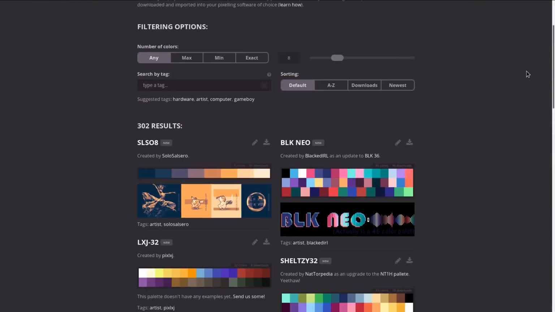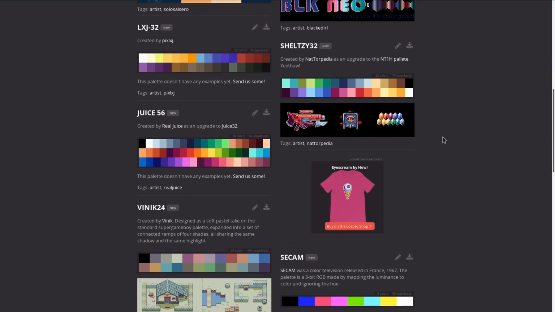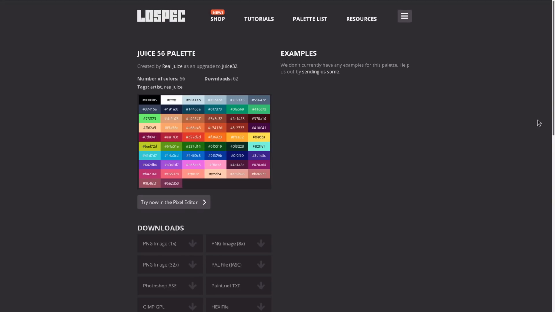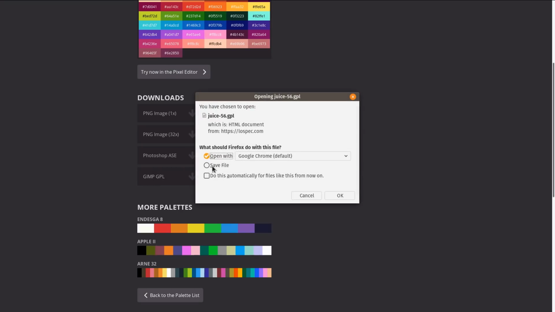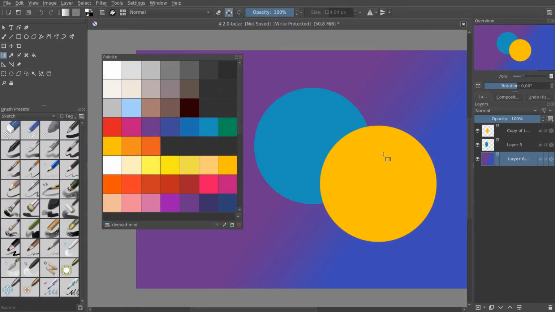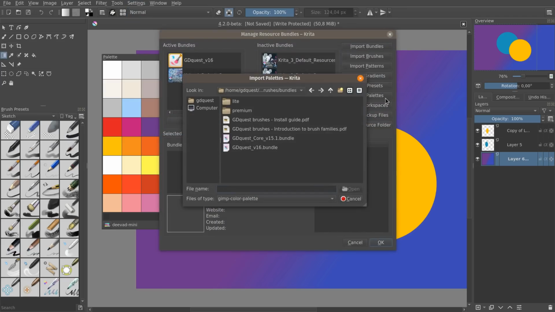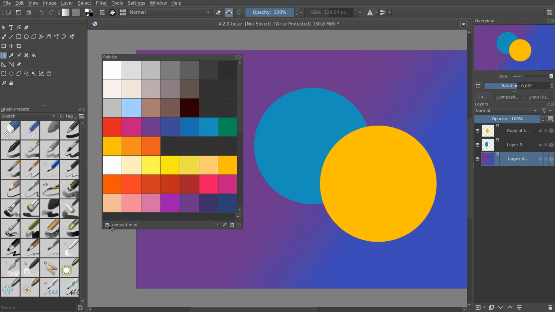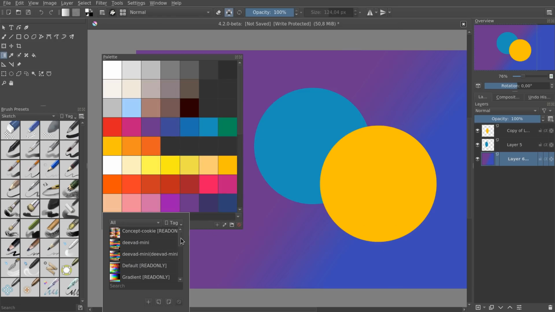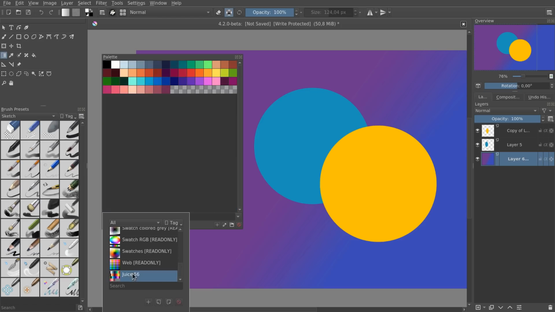Krita supports the GIMP palette format as well, so you can go to websites like Lospec if you're a pixel artist, select one of the color palettes and download it as a GIMP file. To import the palette, go to Settings, Manage Resources, Import Palettes, and navigate to your file. You use a GPL file for GIMP and press OK. You can then click in the bottom left of the palette Docker and navigate down to the palette you just imported.